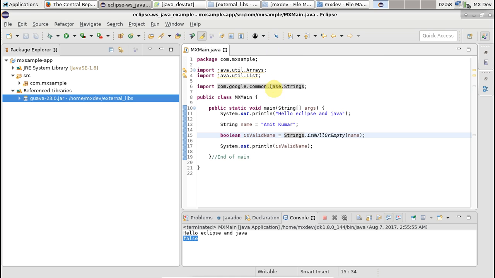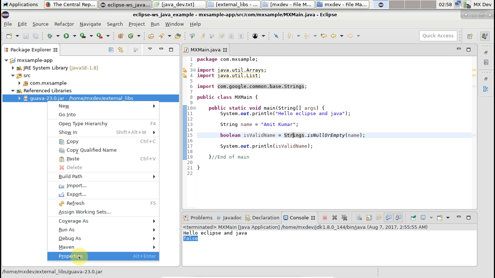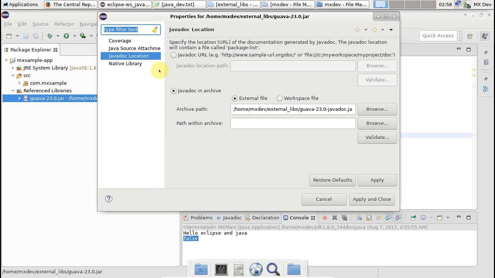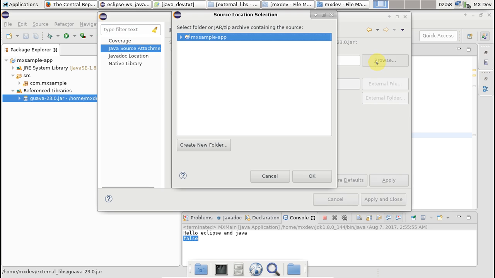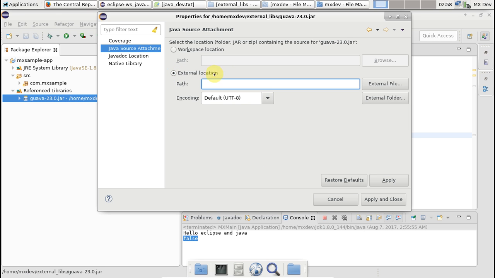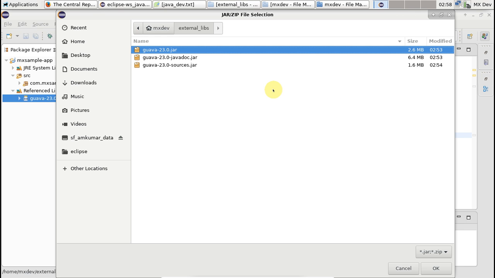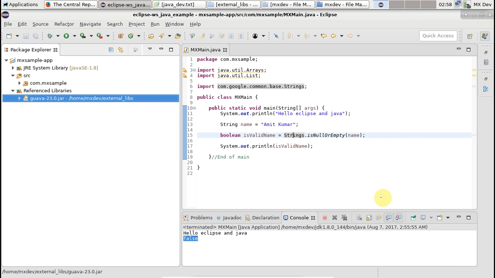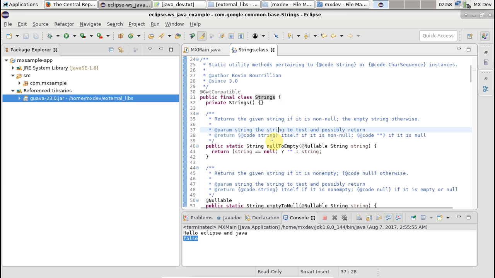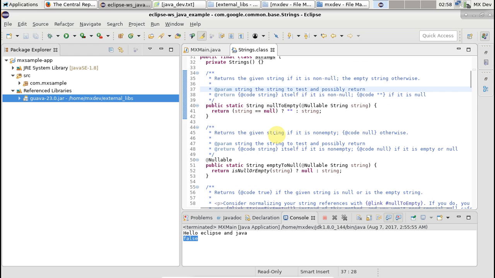So let's attach the source code to Guava as well. Say properties, go to source code attachment, browse, not this one, choose the second one. We want an external location, external file, choose the sources, say OK, apply and close. Now move your mouse over Strings and say open implementation. So it shows what Strings does. The entire source code is open.